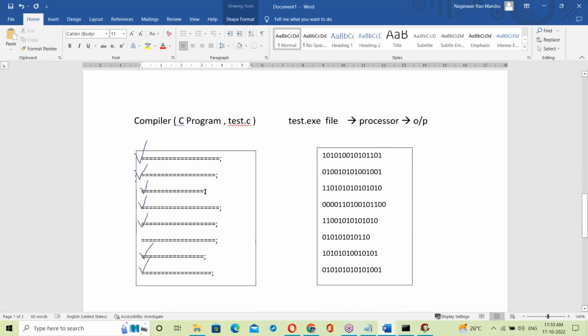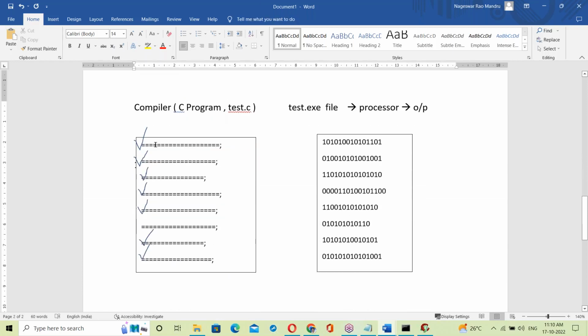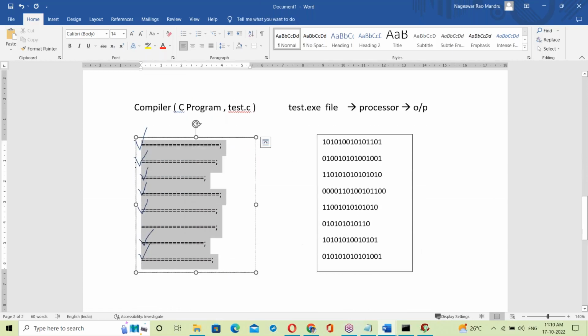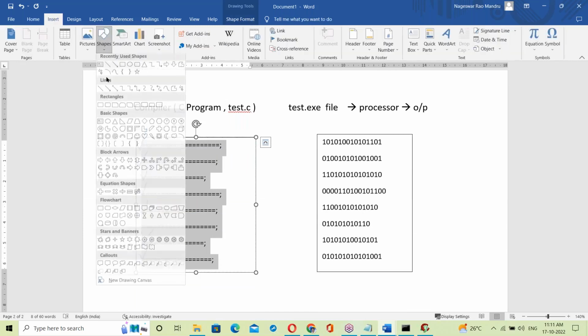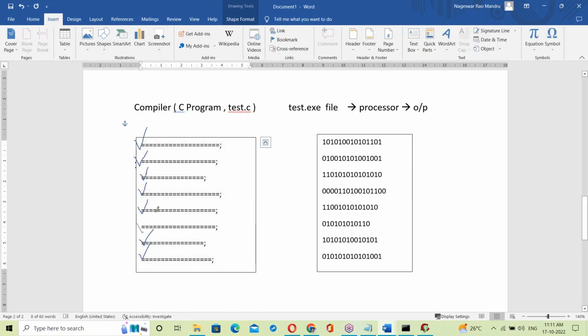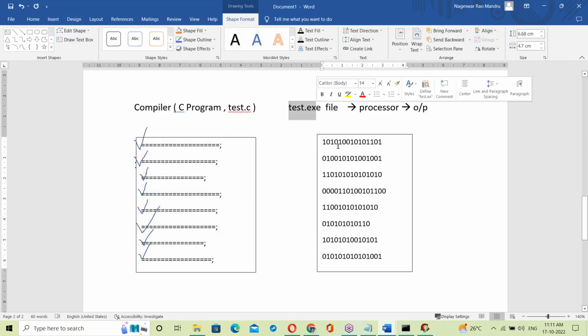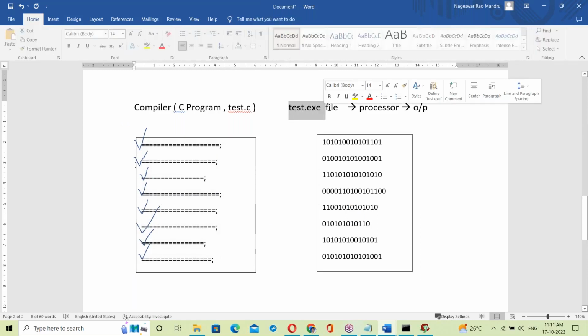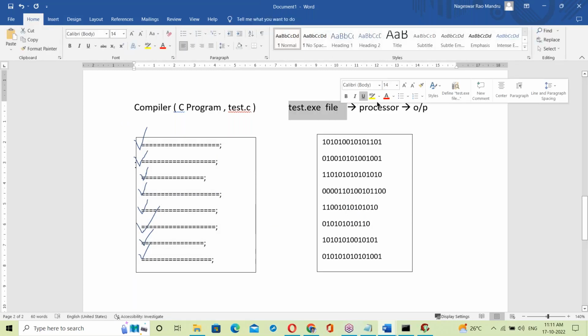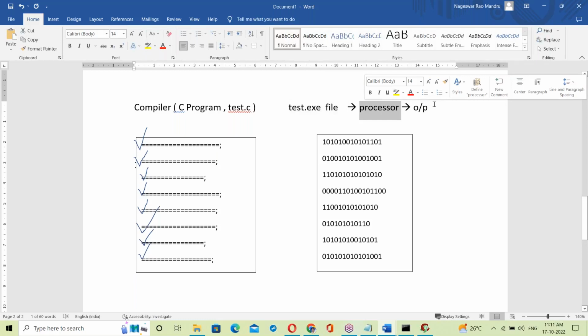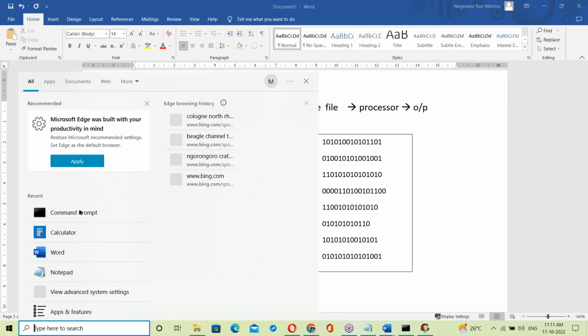If it is compiled, how does it work? It checks the whole program from top to bottom. Suppose everything is fine, the whole code converts into binary format and is written to another file. That resulting file is called an exe file. The exe file is given to the processor, generating outputs. Okay, one second.